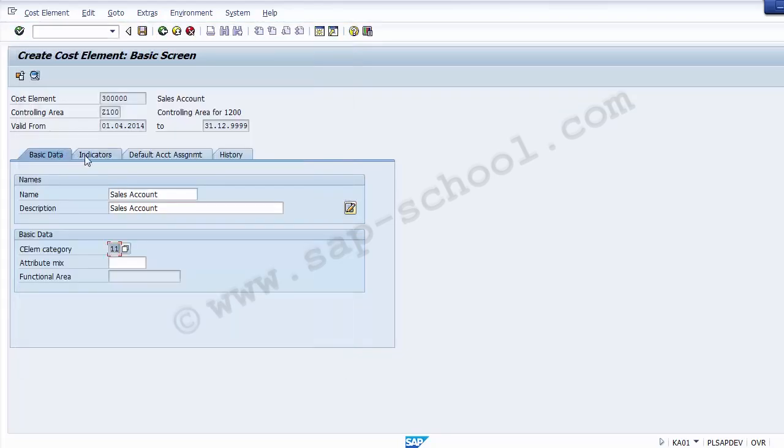Now moving up to the next fields, that is the attribute mix and the functional areas. Attribute mix, this field is optional. It helps to further classify cost elements, but it has no control functionality. The attributes do not limit the business transactions. Hence it is an optional part and is not needed.